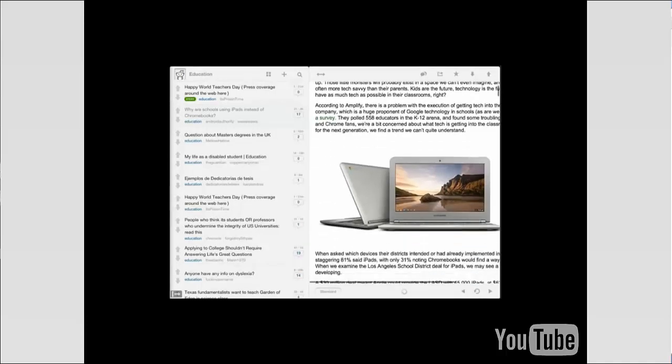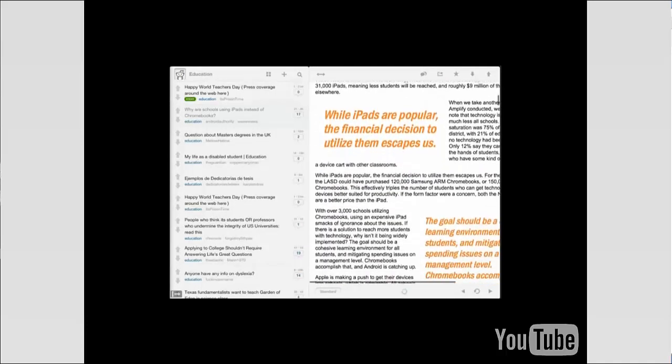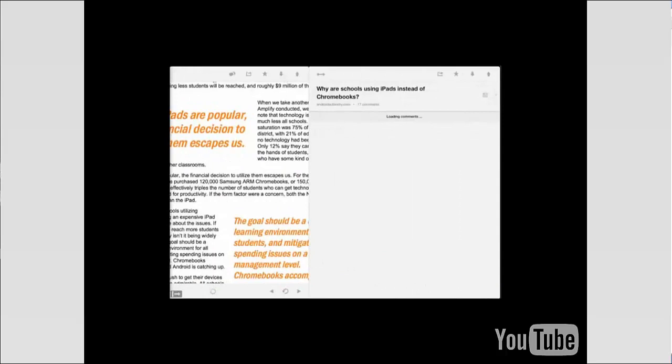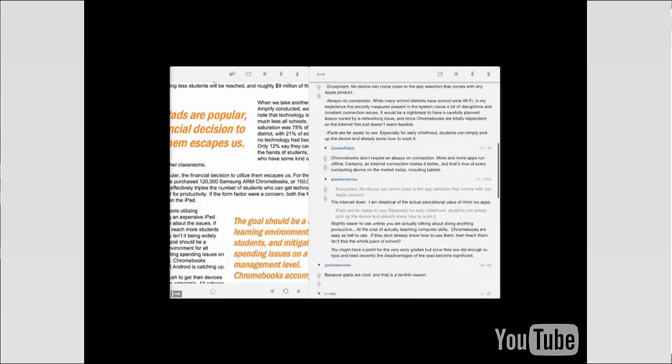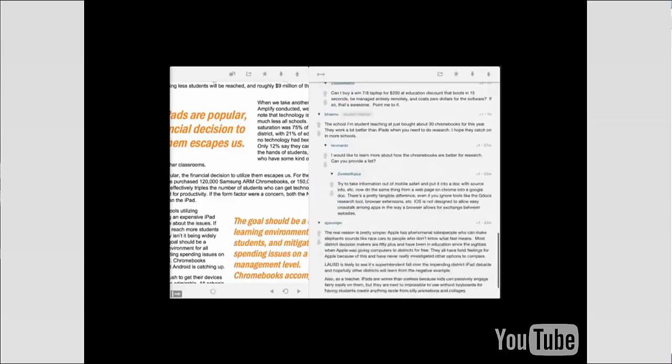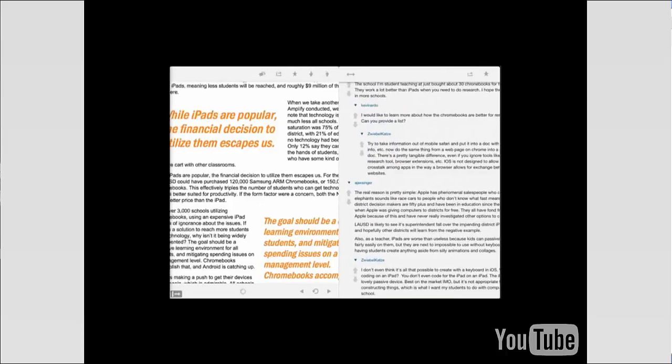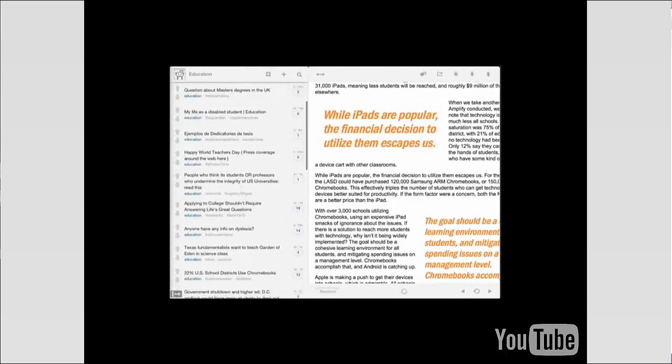So the news is there. You can read the article. And then again, here's the value: the comments section. A bunch of people are commenting on the value of a Chromebook versus an iPad. And of course, you're going to get a lot of trolls and a lot of junk like that. But it's kind of the price you pay.